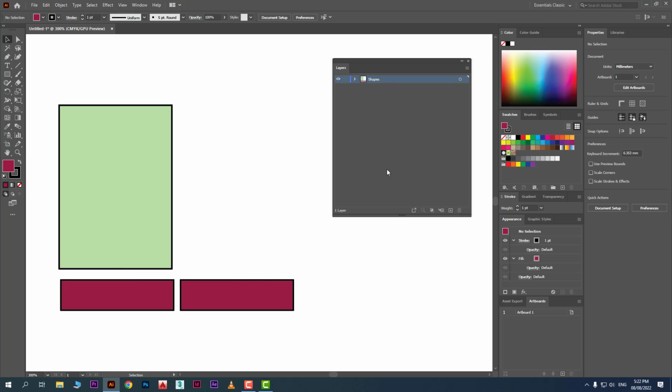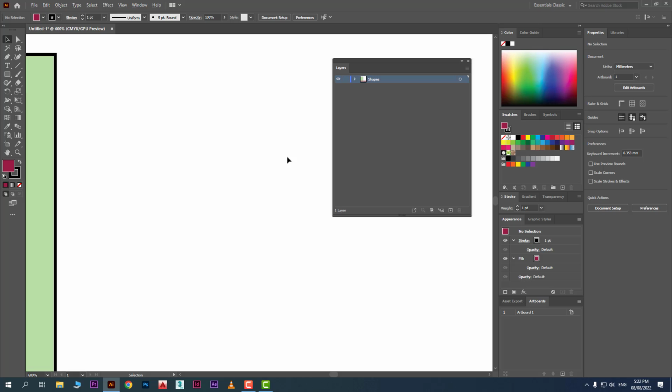Now we have one layer only, which is called shapes. So second mode we have here, normal mode, clear, right, and the layers panel is also clear. Now we have draw behind.